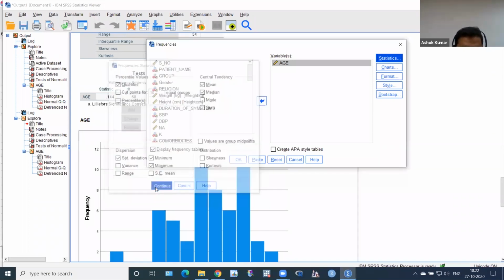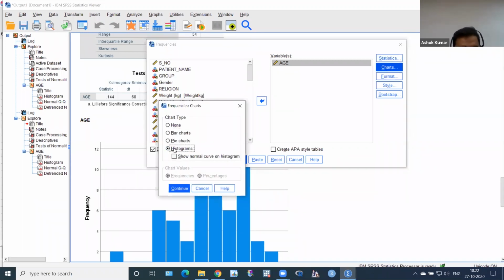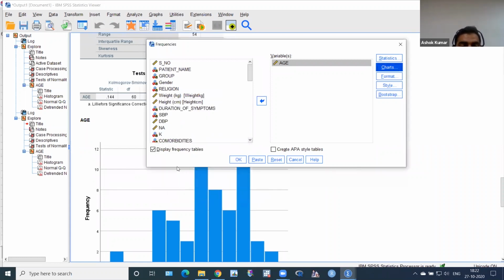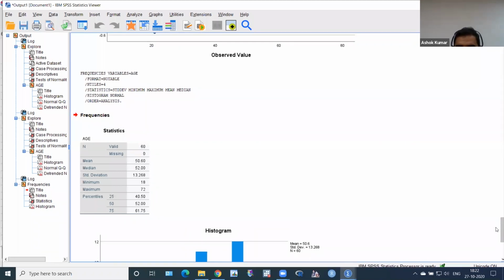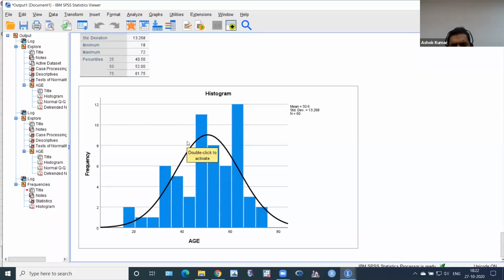Just click Continue, and then click Charts. There is a histogram option, and Show normal curve on histogram. I need this, so I click it and then Continue. I don't need a frequency table for continuous data, so I uncheck it and click OK. What I see here looks like an approximately normal distribution, a bell-shaped curve. It looks okay. I can take age as normally distributed.